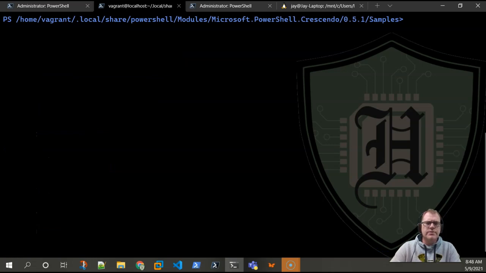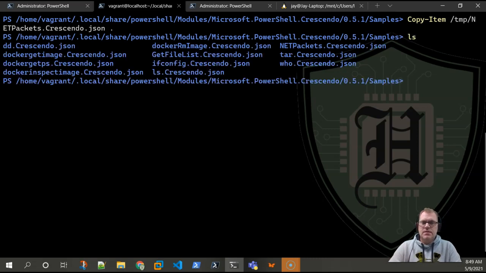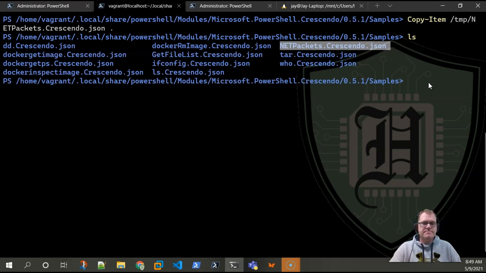And what we're going to do is copy -item /temp. We're going to copy that, and we're going to copy it here. So we're going to put it right here in this samples. So now if we do ls here, we should have a net packets. So that's what we're going to be working with right there.